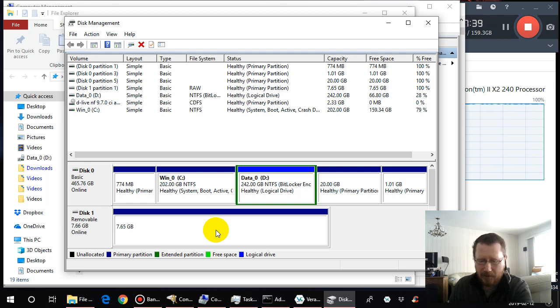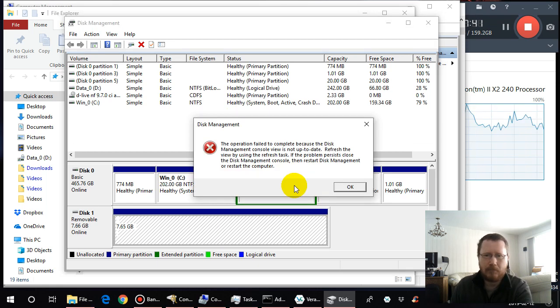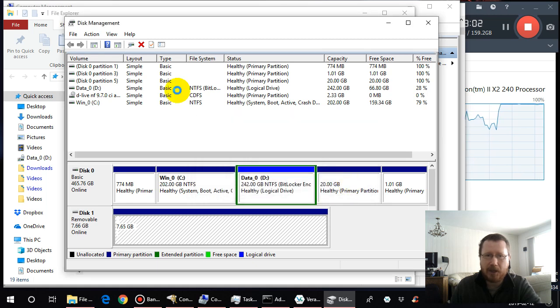Okay, so it's thinking for a little bit. So the disk management actually got upset with me and said the operation failed to complete because the disk management console view is not up to date. Refresh the view by using the refresh task. If the problem persists, close the disk management console, then restart disk management or restart the computer. And we already did the refresh action, and it did not tell us that it's a raw disk.